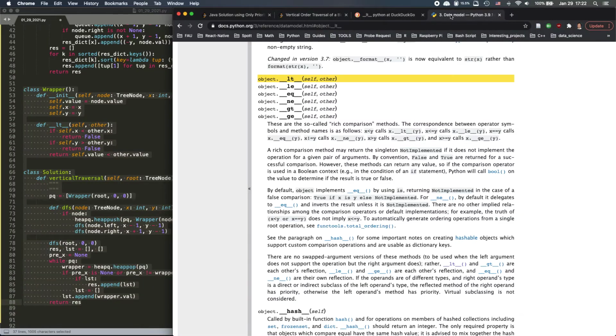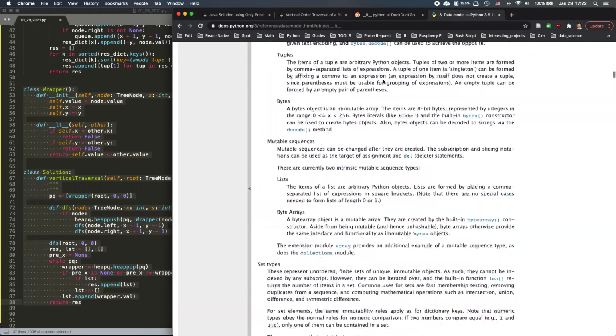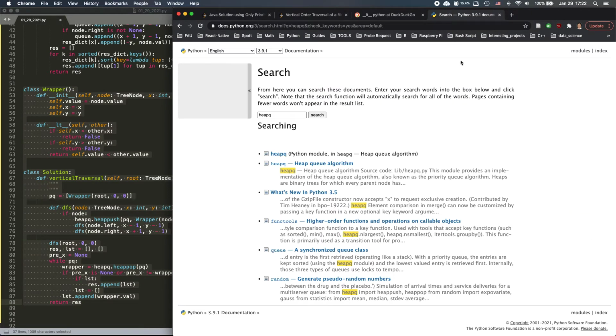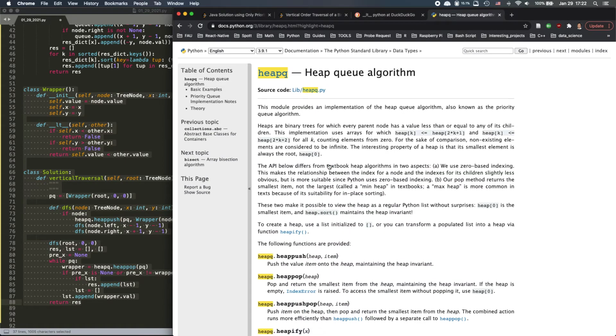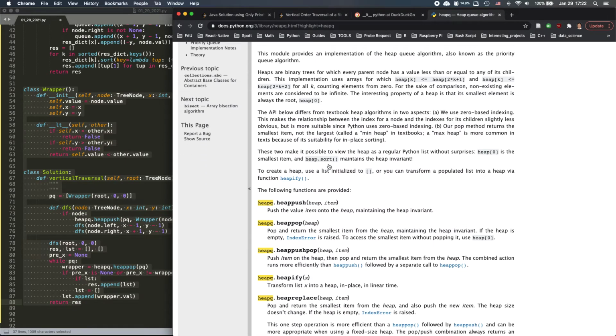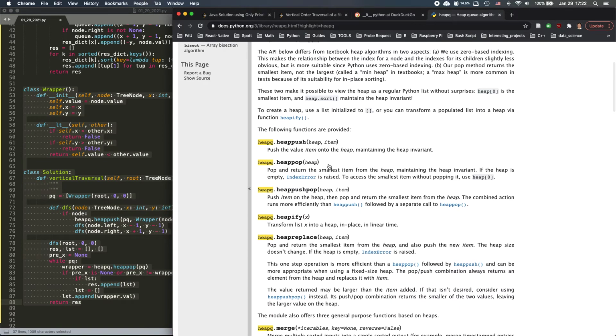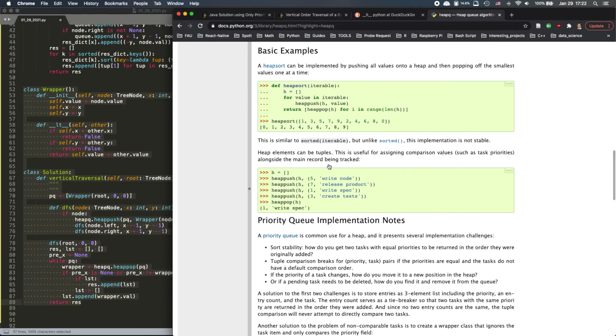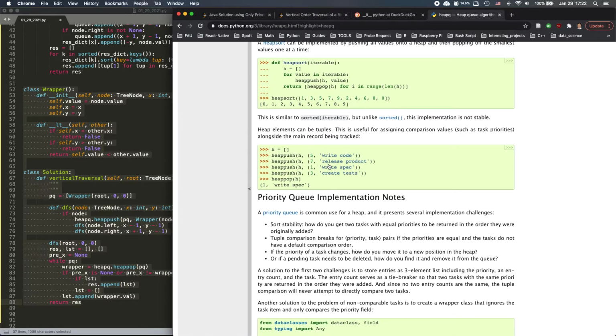Alright, maybe I used the heap queue wrong. Let's take a look at heap queue. I cannot believe I used it wrong. I have used heap queue before. Heap push, heap pop. Pop returns the smallest item, maintaining the heap invariant. Yeah, it does maintain the heap invariant. We maintain the heap invariant.